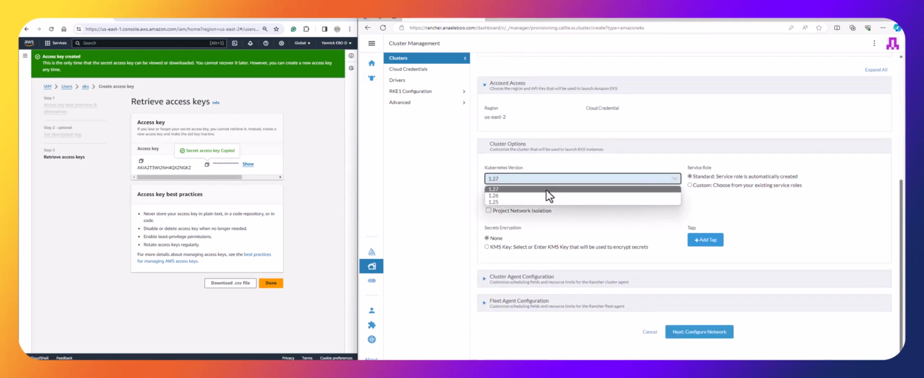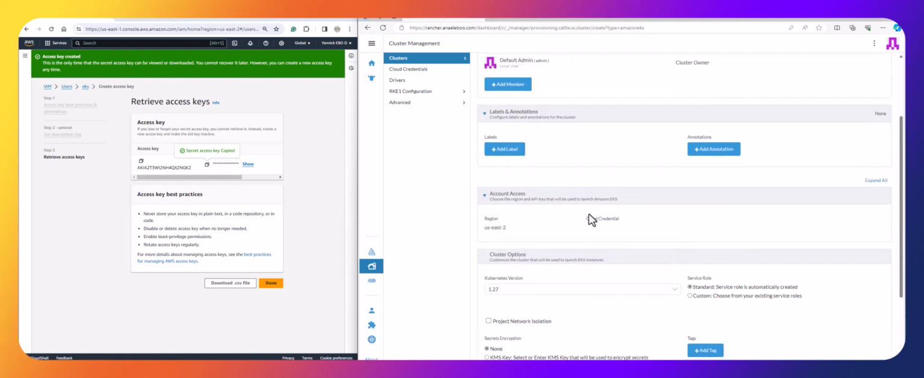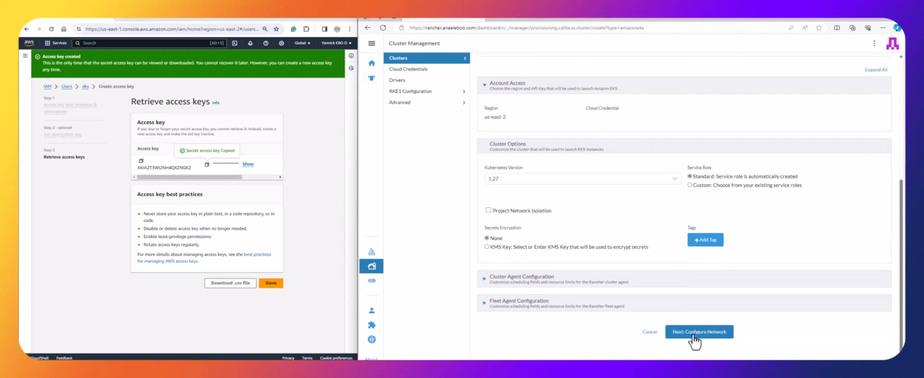So now it's asking me what version of Kubernetes I want to use. Right now, AWS is about to throw 1.27 in the garbage, but it seems like Rancher didn't update it yet. It should be 1.28, but we're going to use 1.27 for now. And you can add some more configuration if you want, like tagging and all that, but we don't want it, right? But I just want to mention that you can see we now have a credential, or an account access, as Rancher calls it, right? So I'm going to go to the next step, configure network.